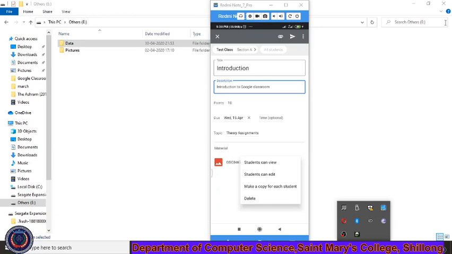Make a copy for each student. That takes a lot of time because it will make a copy for all the students. So leave all those things as they are, and don't click on back. If you click on back, whatever you have done over here is not saved. You have to click on the arrow mark on top. So I'll just point it out here. You have to click on this arrow mark.